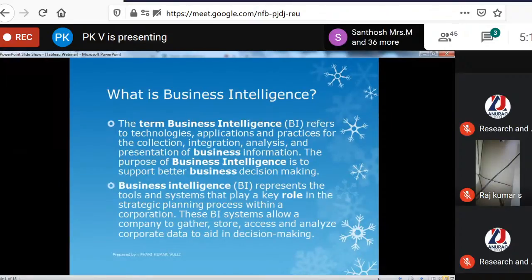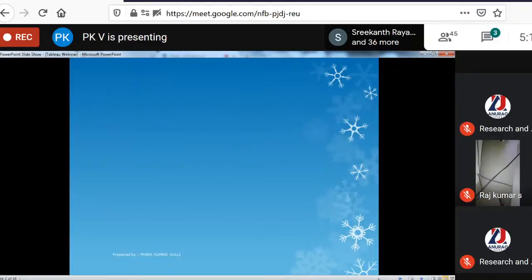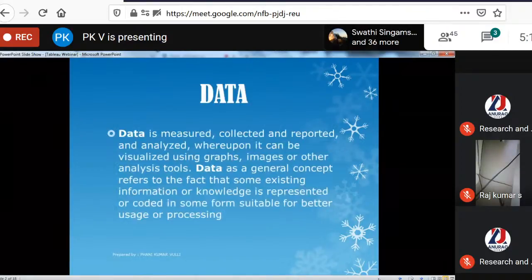So this is a brief explanation about what else we can do with business intelligence. Now coming to the next slide. So data is measured, collected, reported and analyzed. Okay, so it can be anything. Data can be anything.